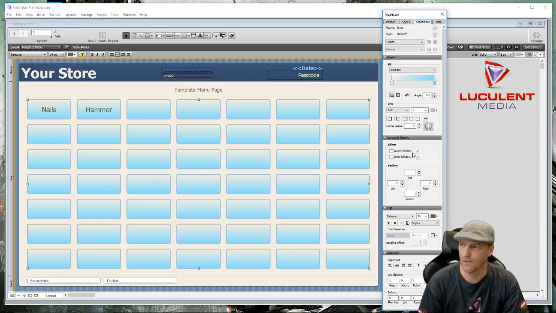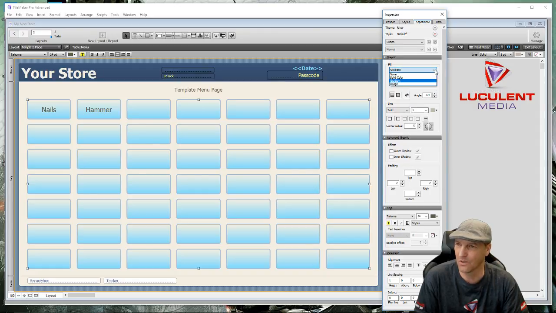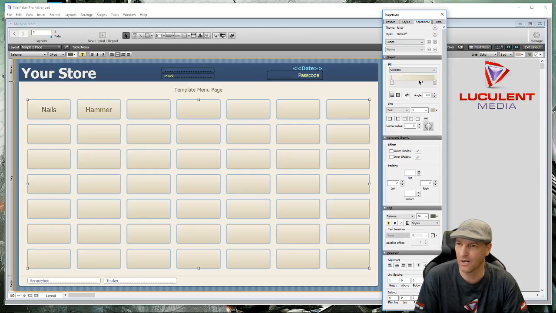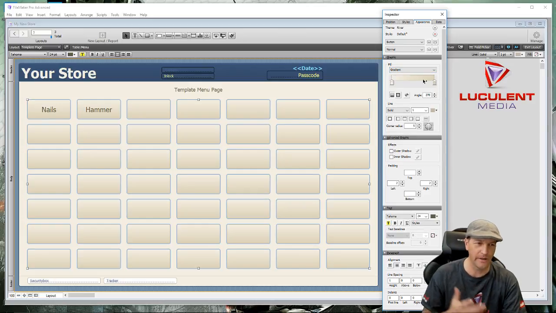Oh, I really like that blue though. That blue just kind of has me. I'm just like, oh, that blue is so cool, but that's not what I want. So if you want to, you can just go solid color, then you go back to gradient, and it will put the original gradient back in there.